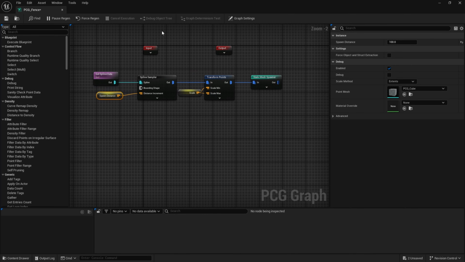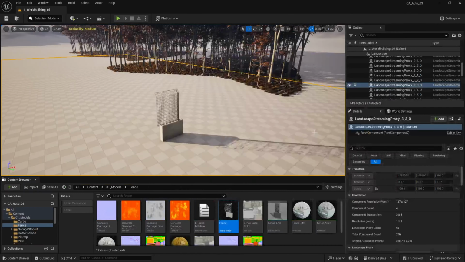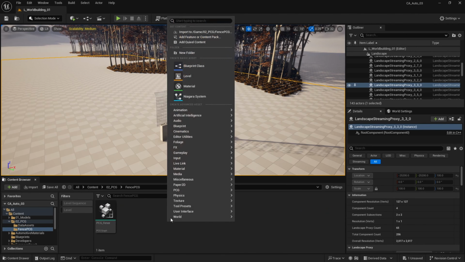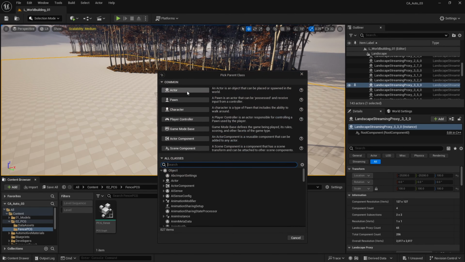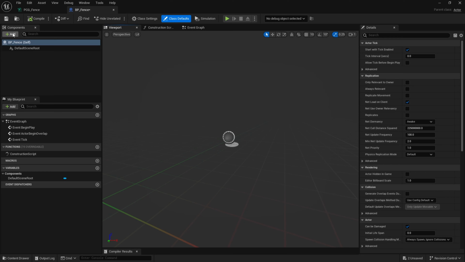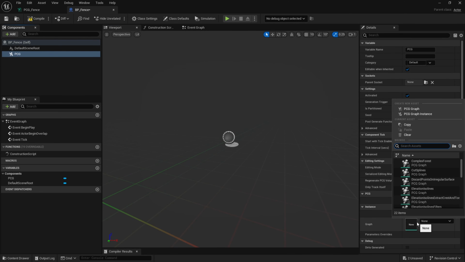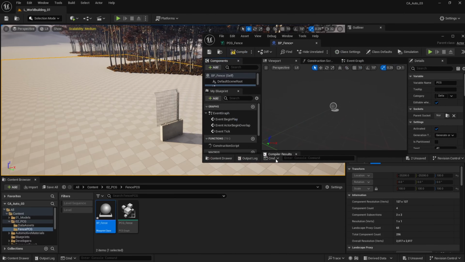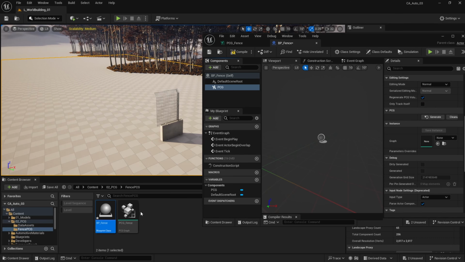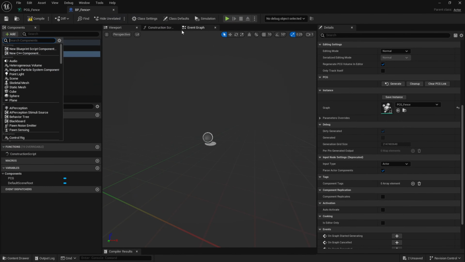Let's jump into creating our actor blueprint for that. I'm going to go to my PCG folder, go back to my fence PCG, right click, and create an actor blueprint. I call it BP_fence. Open this up. Let's add a component, PCG, as always. Make sure it is connected to the fence PCG graph that we've created. I'm going to use this one and drag it into this. Next thing, I'm going to add a spline component.